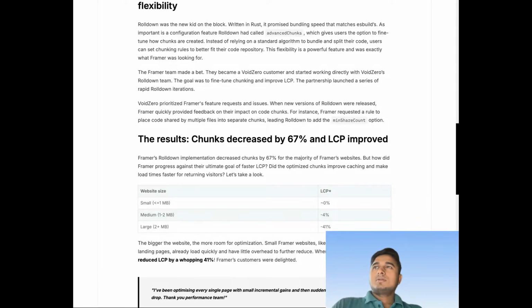What is this? They requested to place code shared by multiple files into a separate chunk. Okay, so if you have A, B, C, and all of the files are sharing some piece of code, we can put it into a separate chunk, which they are calling minimum share count. So if the code is shared by at least that many files, they would create a different chunk for it altogether. The result: chunks decreased by 67% and LCP improved. Framer's Rolldown implementation decreased chunks by 67% for the majority of Framer's websites.